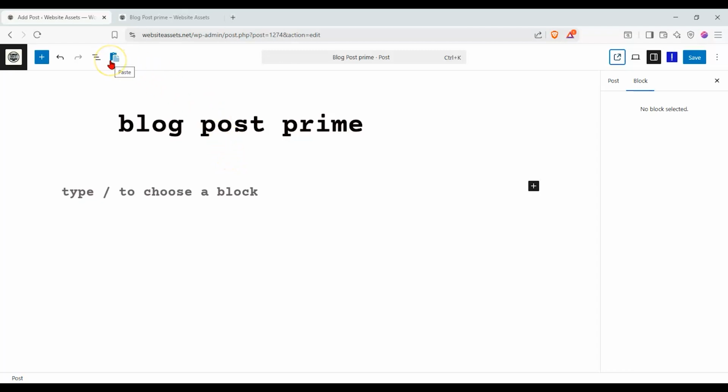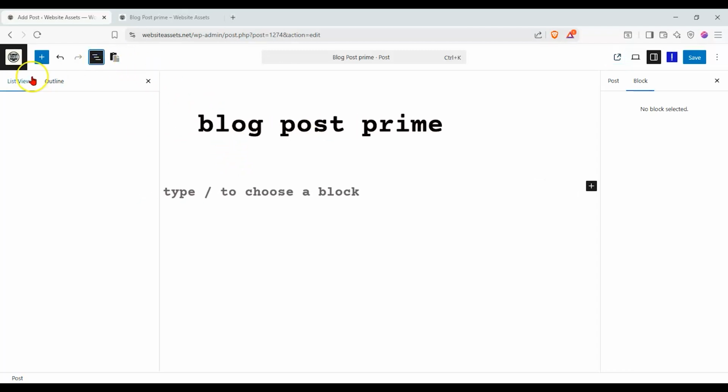We have a paste button over here. We have our list view and document outline. Okay, these are very useful for moving the blocks around. Our undo and redo buttons, and last but not least, the block inserter itself.